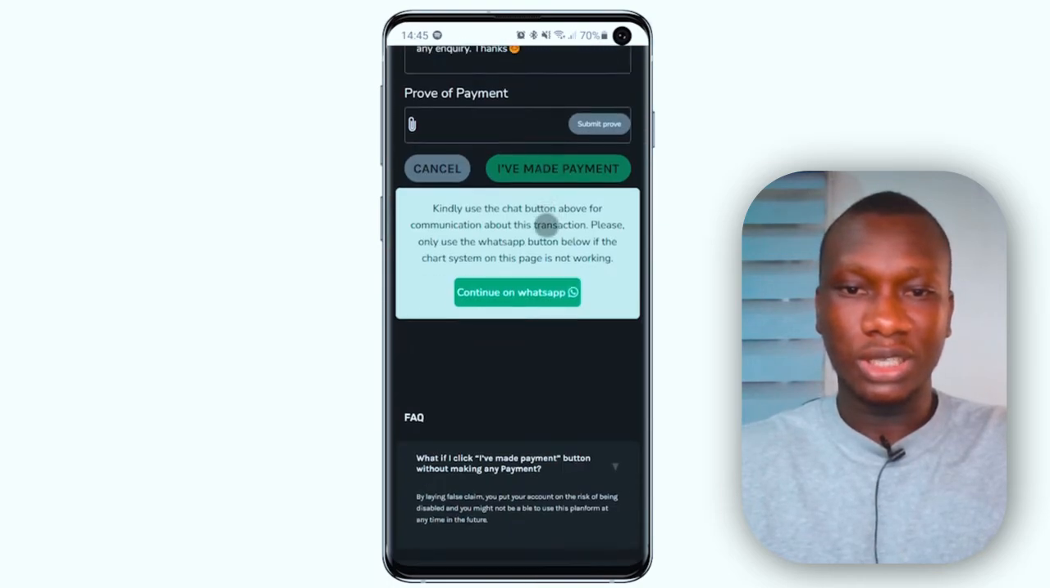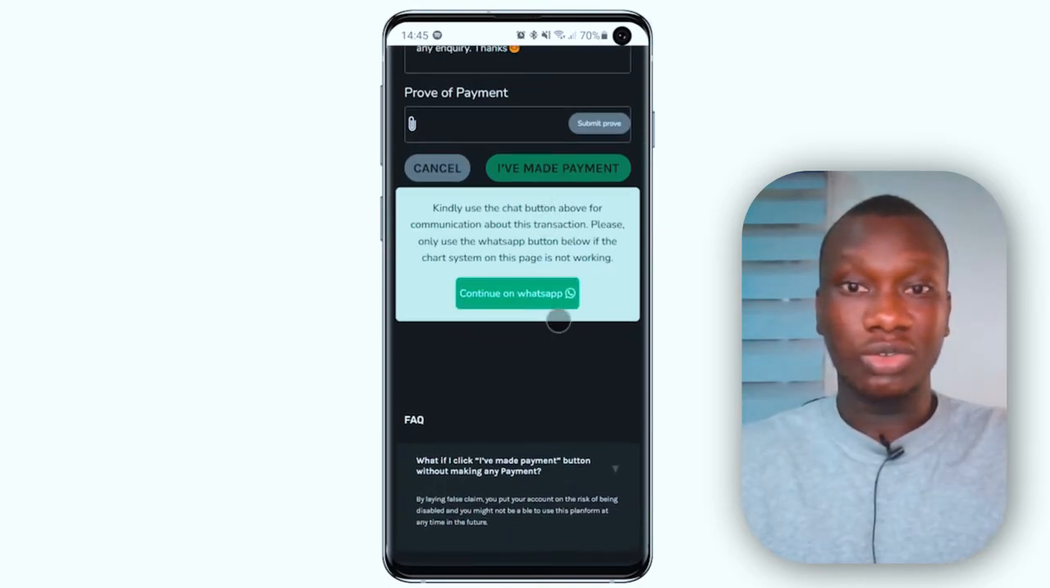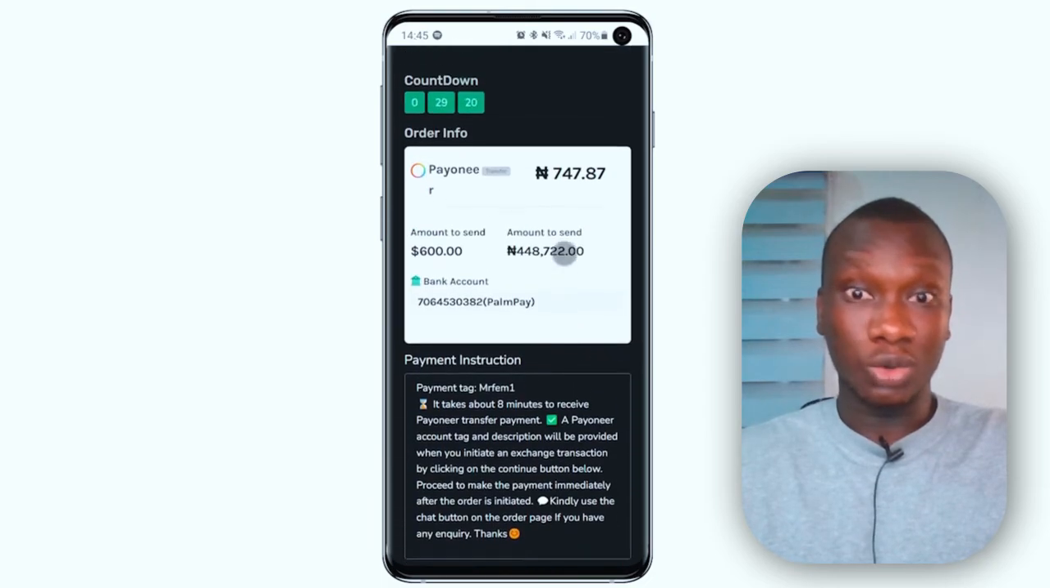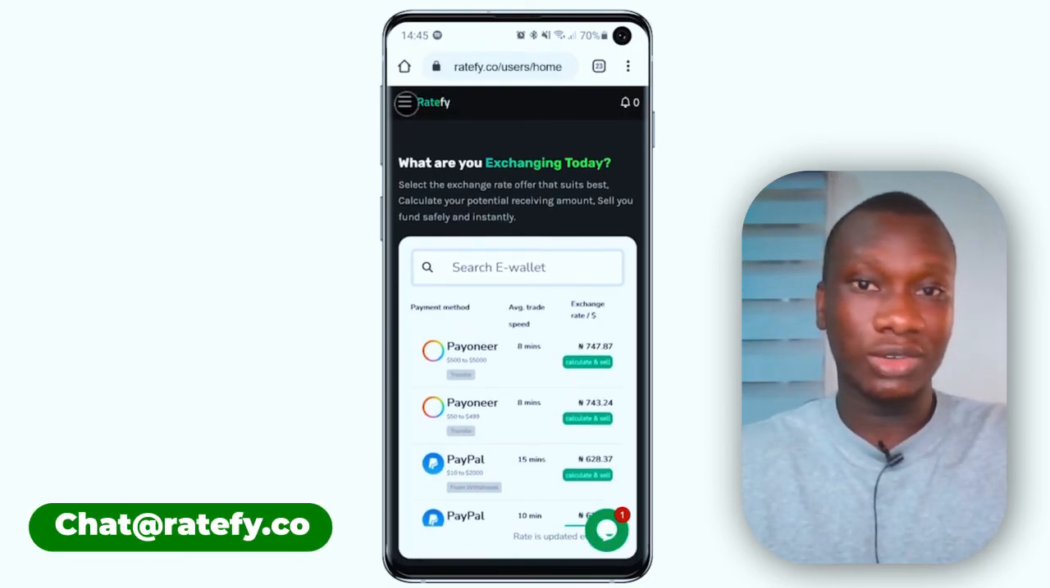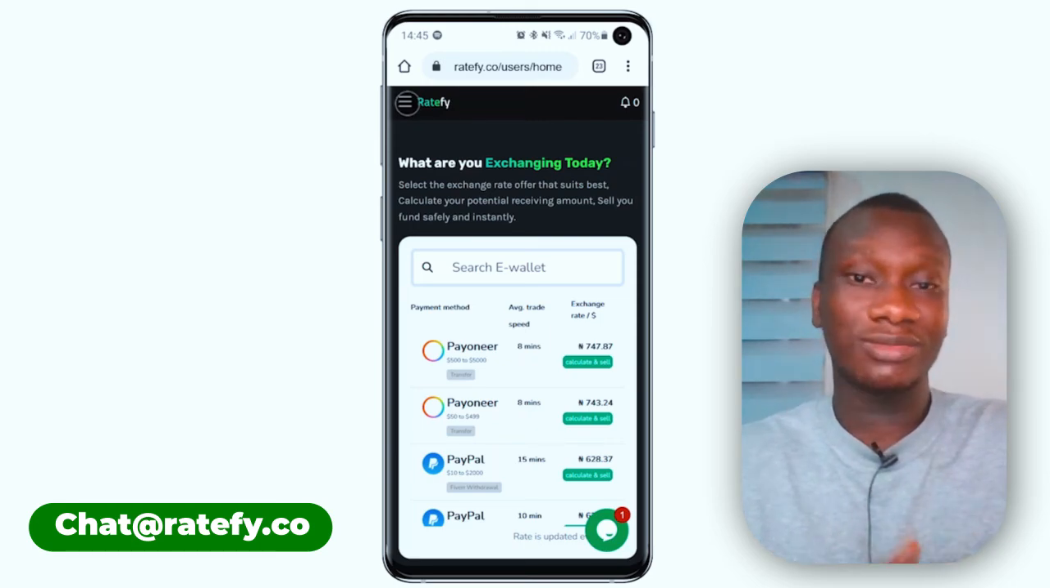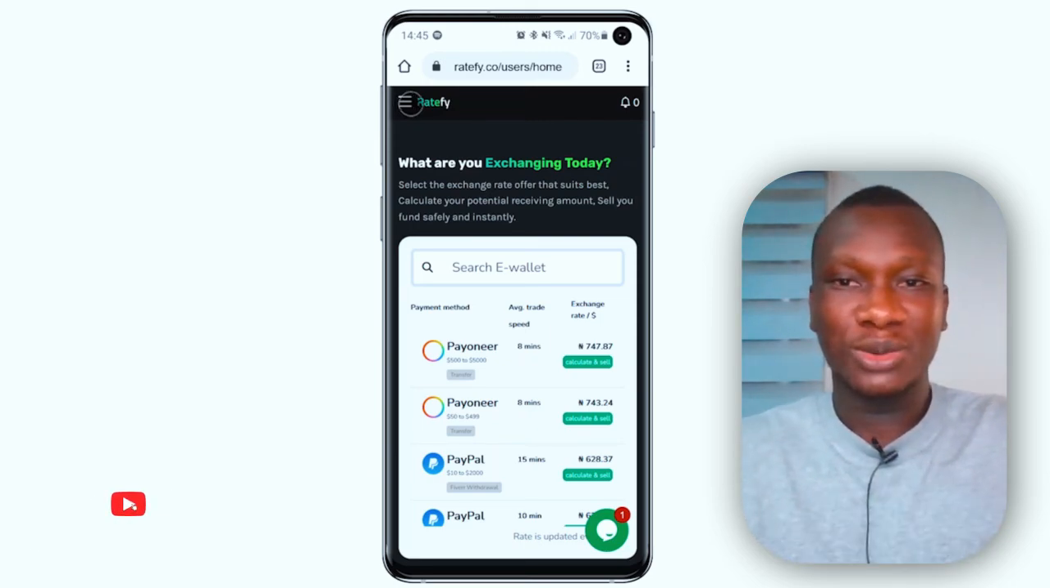Another way you can chat the admin is here, which redirects you to WhatsApp. That's the third method. And you can also chat the admin using chat@ratefy.co. You can send an email to the admin. So those are the methods you can use to chat the admin.